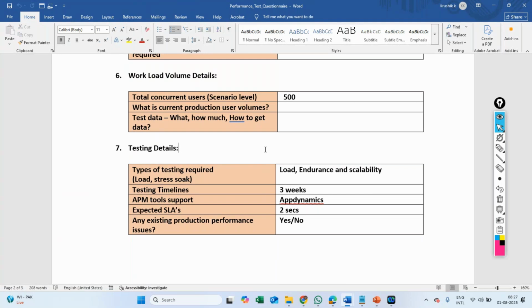APM tool support: are they using any APM tools like Dynatrace, AppDynamics, Datadog, New Relic, and so on? Expected SLAs. Obviously this is one important thing, right? Even we need to tell the client what went right, what went wrong, whether the performance improved or degraded, and all that stuff. So we need to know the SLA for the application, scenario or transactions. How much time login should take, how much time logout should take, like that. But at an overall application level, every transaction should not exceed 2 seconds or 3 seconds. The client will give you that information.